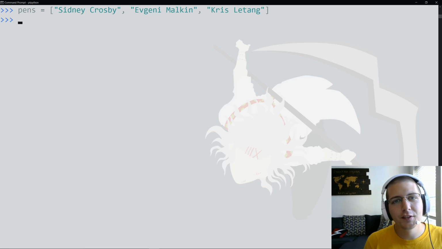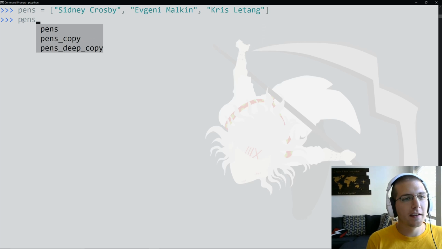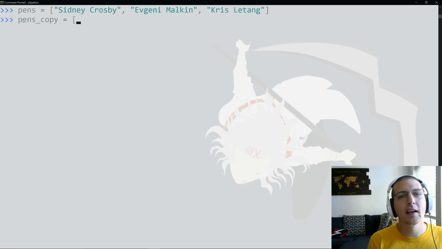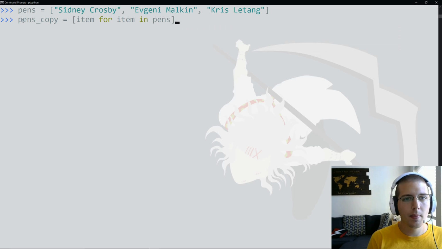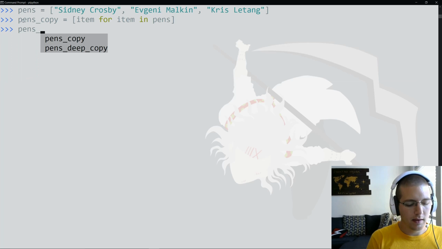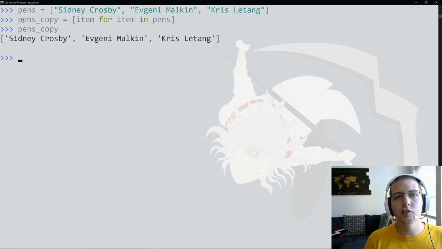Now, the brute force solution is great and all, but I wouldn't be doing myself any justice if I didn't create a list comprehension for you to look at. So again, I'll go ahead and write this list comprehension as I usually would. So I'll say item for item in pens, and that should create a copy. And if you remember the brute force solution, this is almost exactly the same. It's just condensed down to one line. So what we're saying is for each item in pens, store that item in our list.